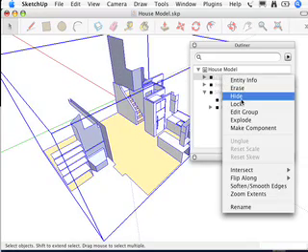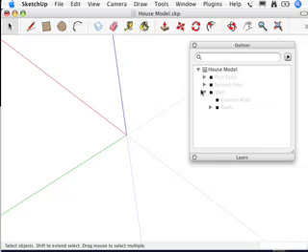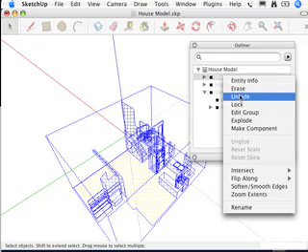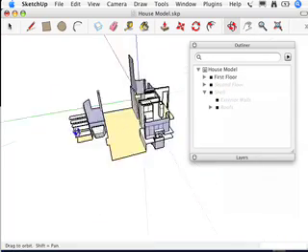Now I'm going to turn off first floor, and you'll see that everything's going to disappear. Everything's gone, just like that. Let's go back and unhide first floor right there.